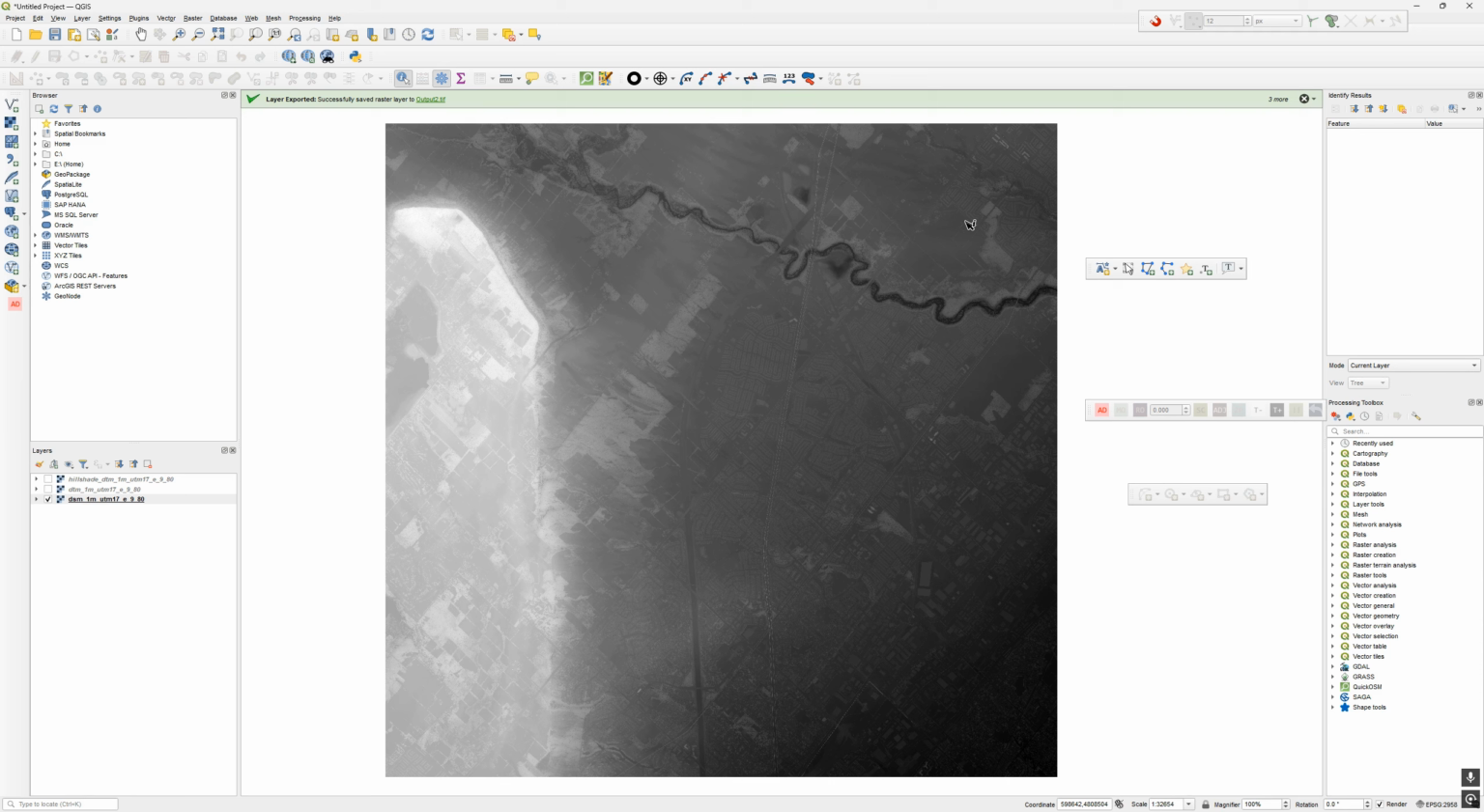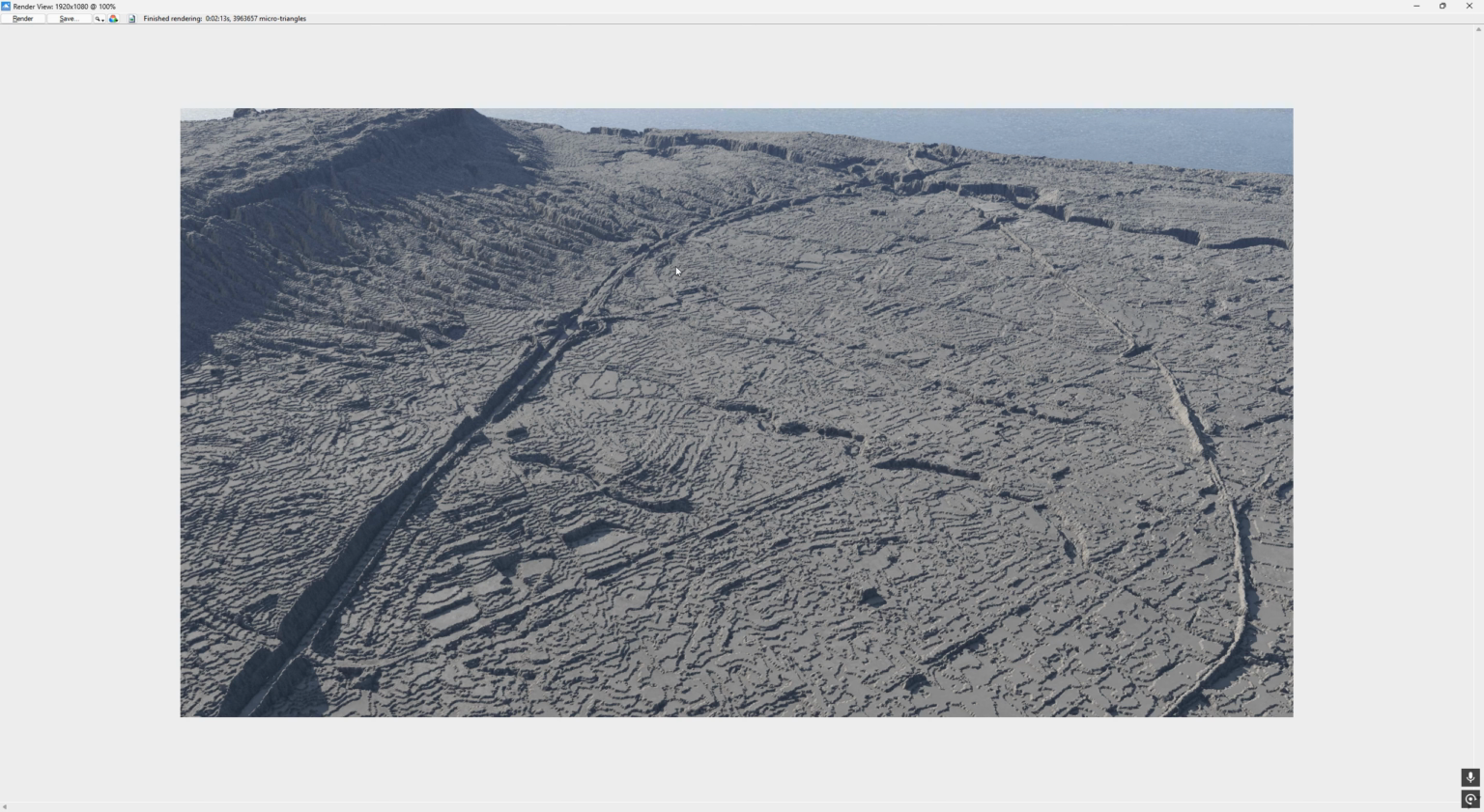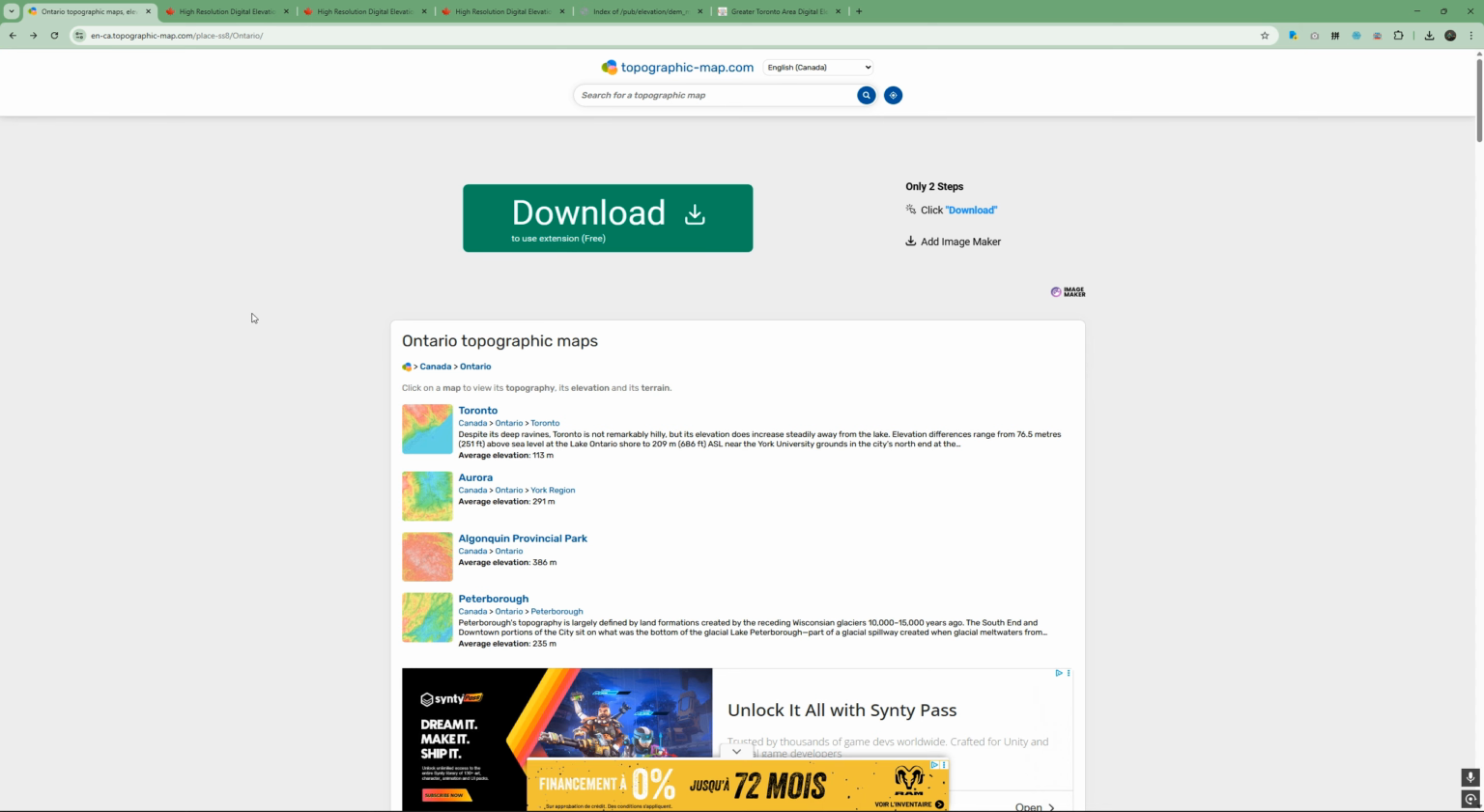Hello everyone, in this video I want to show you how you can import a digital elevation model into QGIS and get some results like this. This is very useful when you are doing georeferencing work or simply working with terrain, and you can even render it and get some result like this.